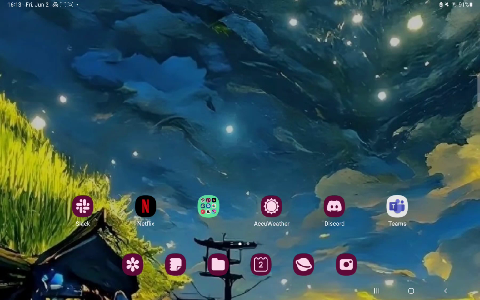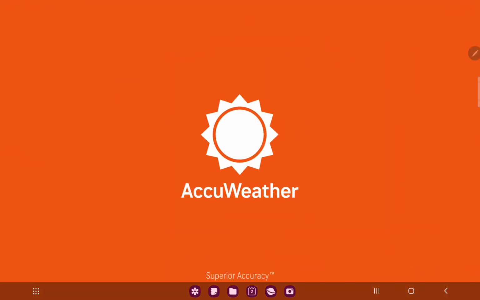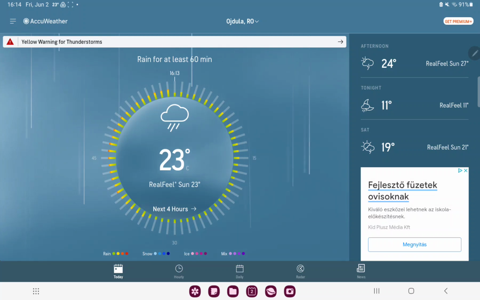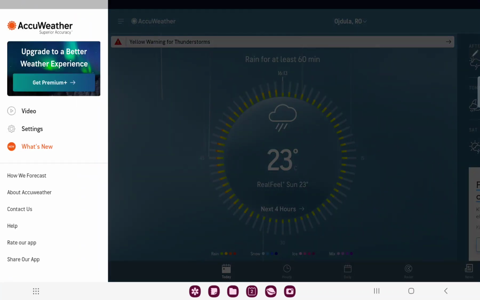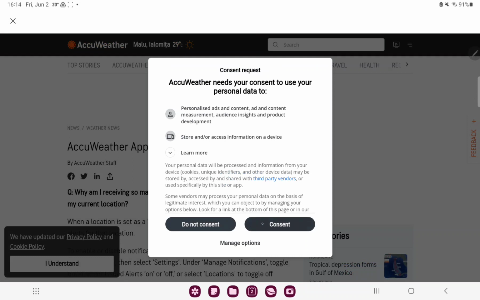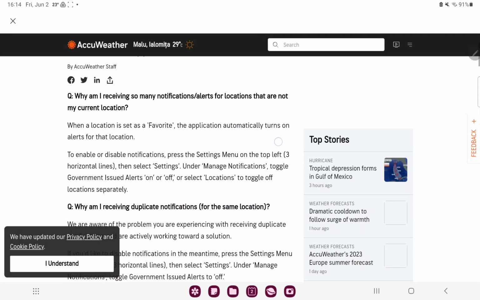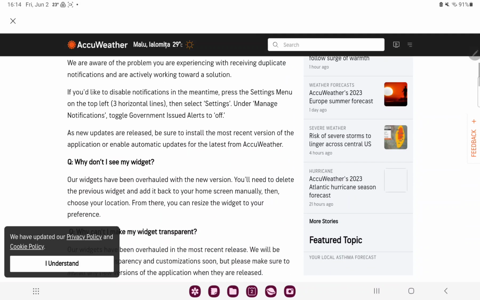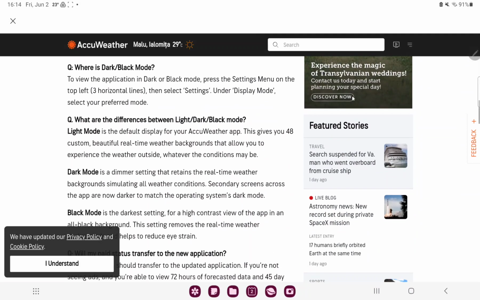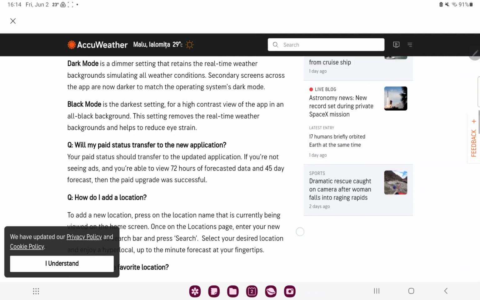First of all, open the application on your device. Tap the three lines at the upper left corner of the screen and go to the help section under the contact us. And here you can find different questions about the application, and you can find particular information and articles.